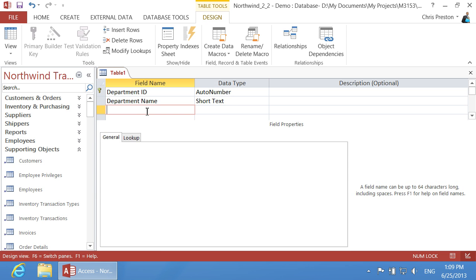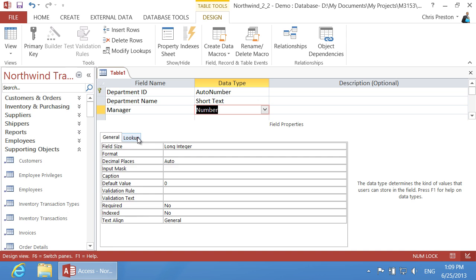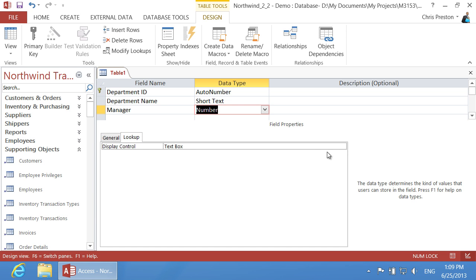We're adding a manager column. In field name, I'll type manager, and in data type select number. And this will be populated by looking up ID values from the employee table. So I'll select the Lookup tab. We want to create the lookup now.